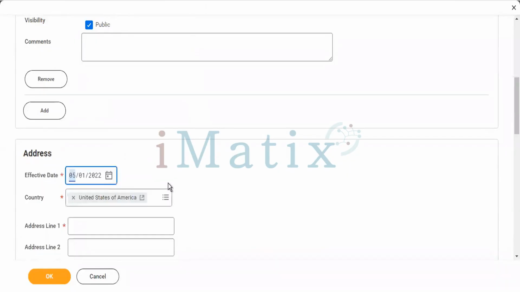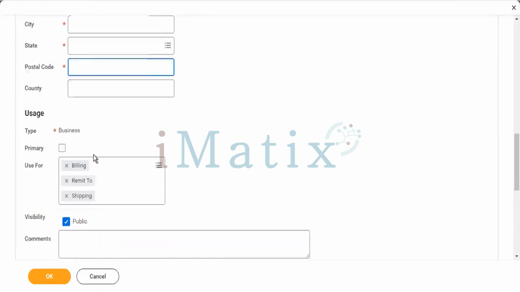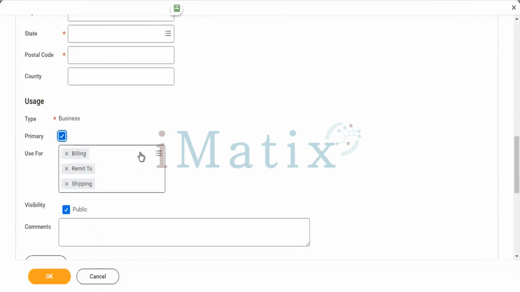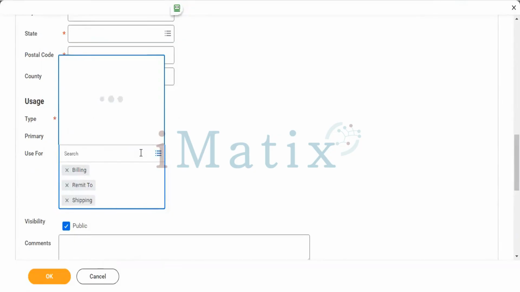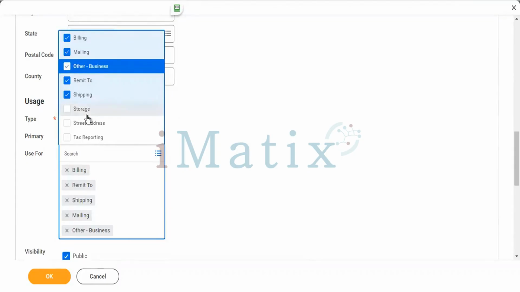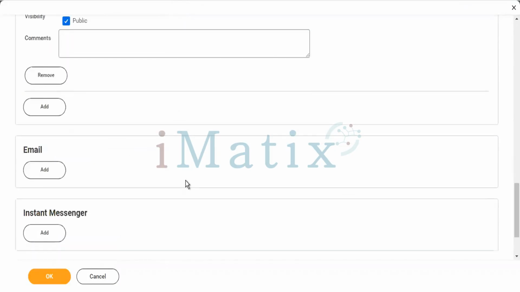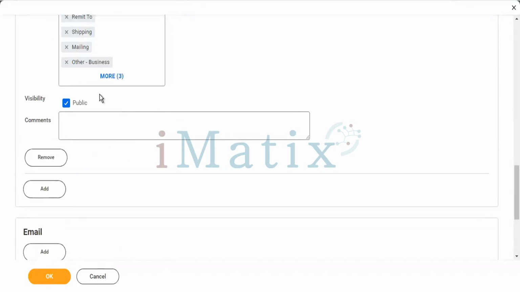Add one US address here, a primary phone number. In this case, this would be used for billing, shipping, mailing, and other business also. This would be used for store, street address and text reporting on visibility. Again, it's a public email at Twitter.